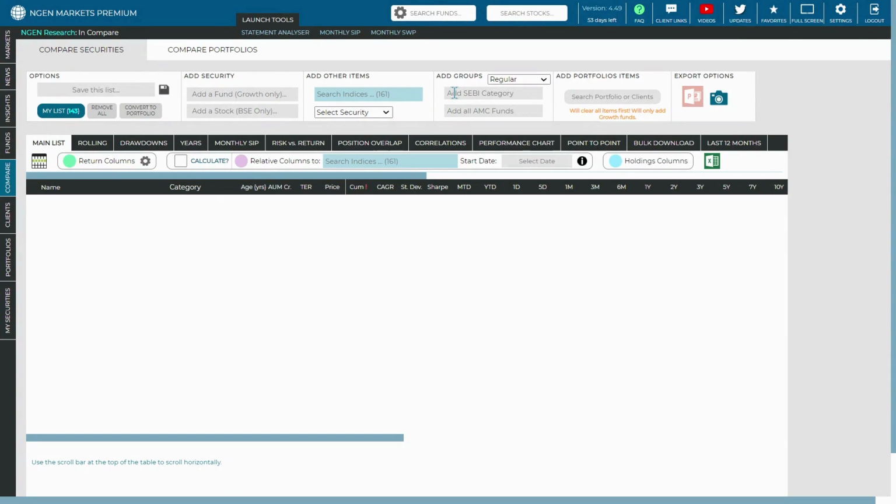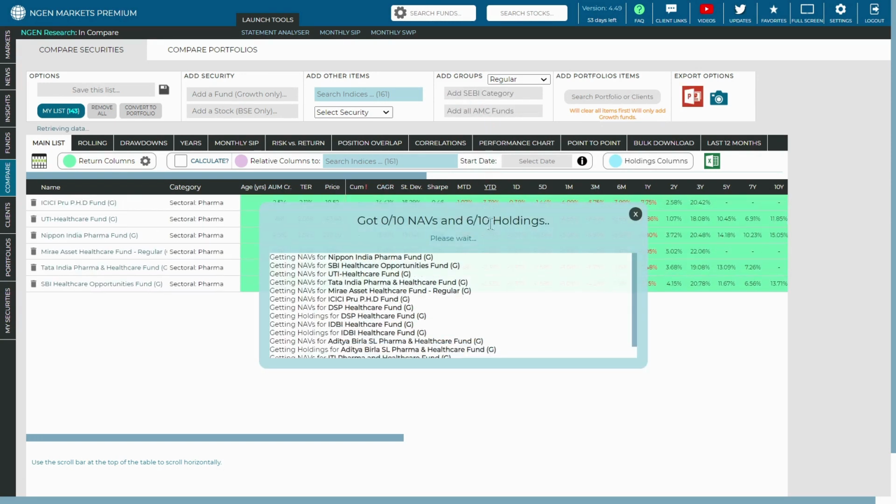You can now add an entire Sebi category into the compare section. To do that, head over to the add groups tab, and here what you can do is type in pharma funds, and all the sectoral pharma funds will be added into the system.